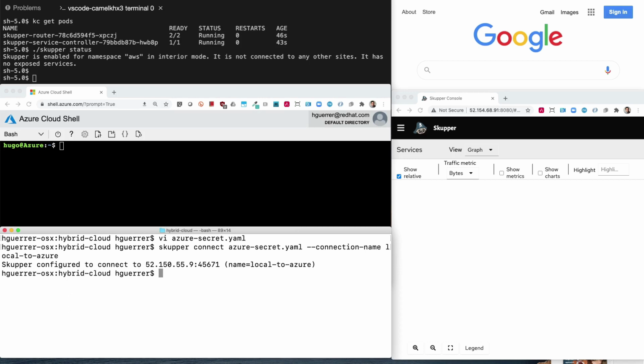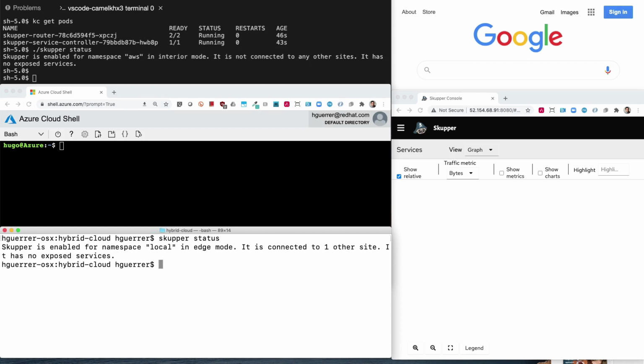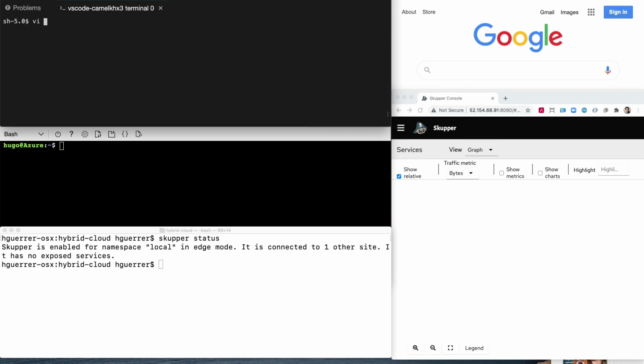And then hit enter, and the configuration is ready and connected. So we can check the status with the Skupper CLI, and we can see that it's connected to one other site, and there are no services exposed yet. Let's do the exact same thing in AWS, in the OpenShift cluster.